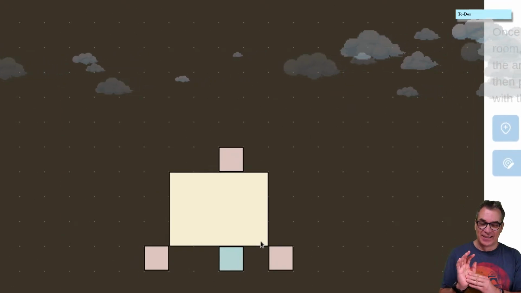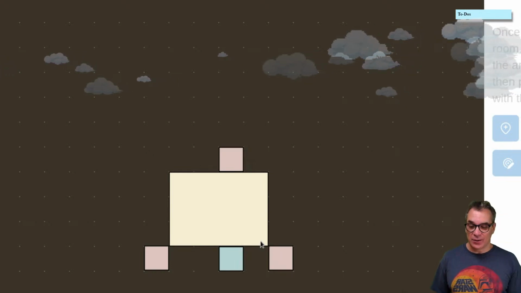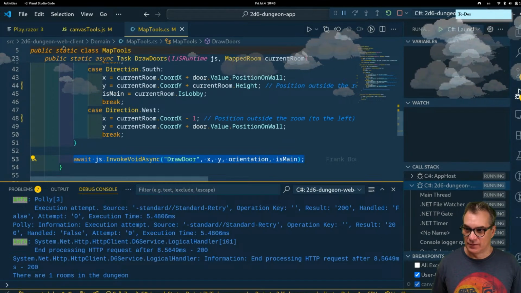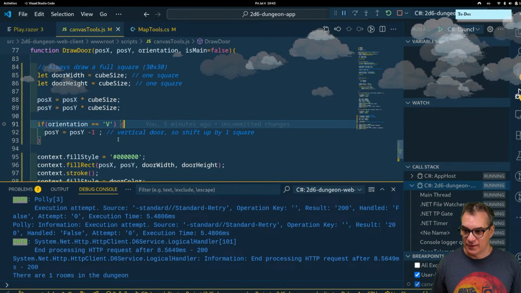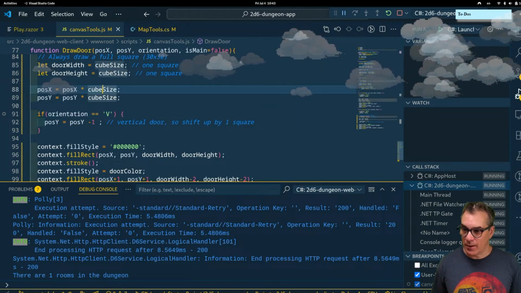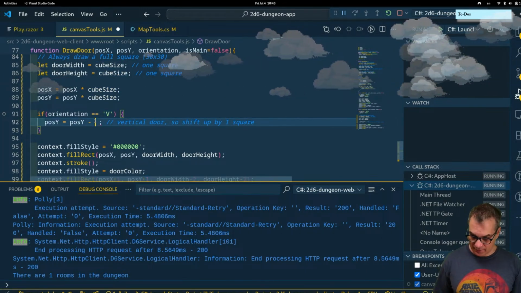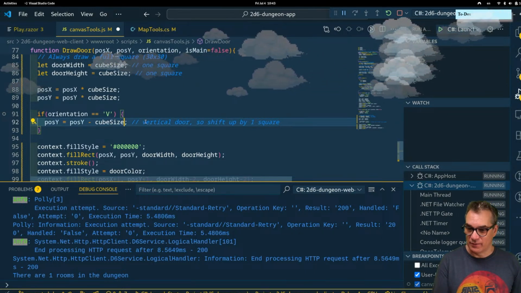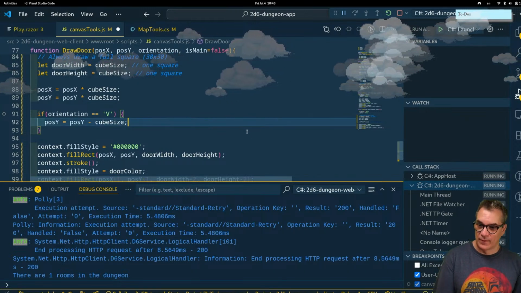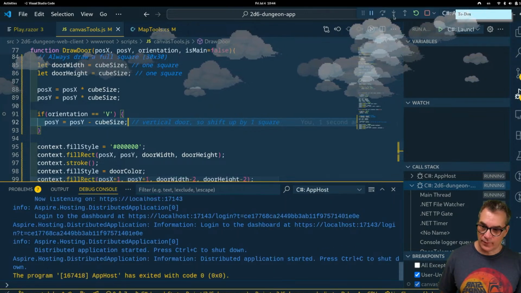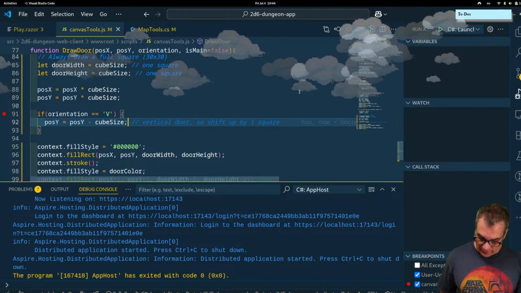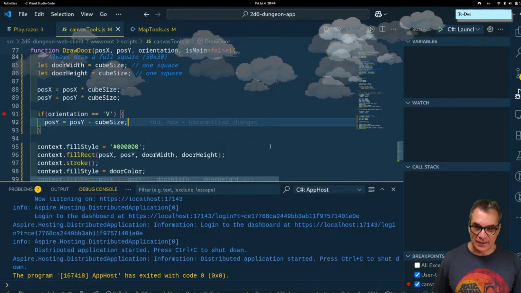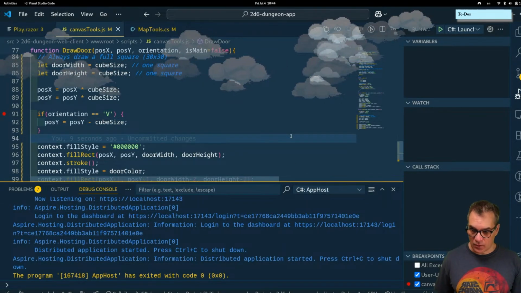Because I'm in Canvas. So instead of doing the one, I should have done a cube size. Here, position it, blah, blah, blah, minus a cube size. And I even specified it here, a square. Ah, that's when you know you're coding in different languages. Yeah.